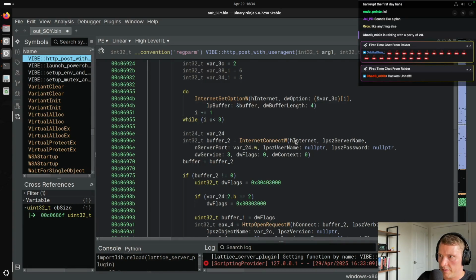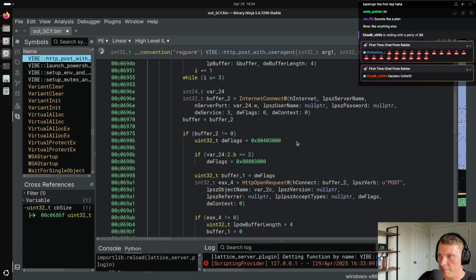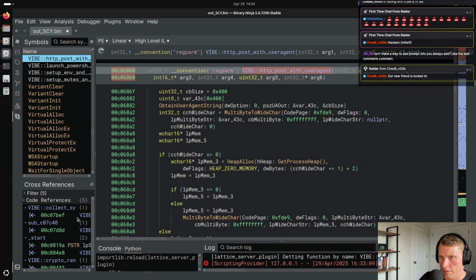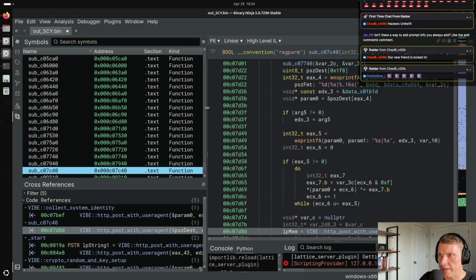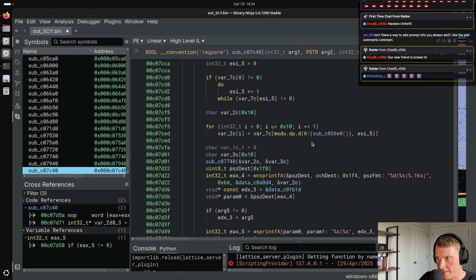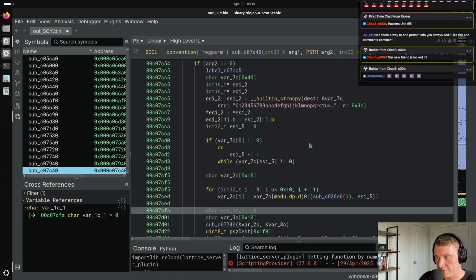Let's see, where's the... okay, yeah. So it's using the WinINet API, which is pretty standard. And then this is called in a whole bunch of places. I just want to point out nuances, like what crypto is it using? What encoding algorithms is it using for the C2 stuff?